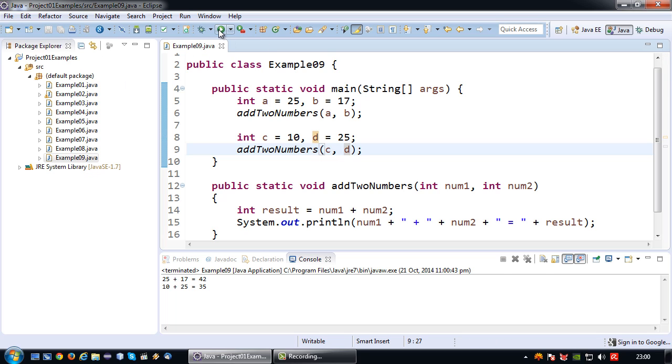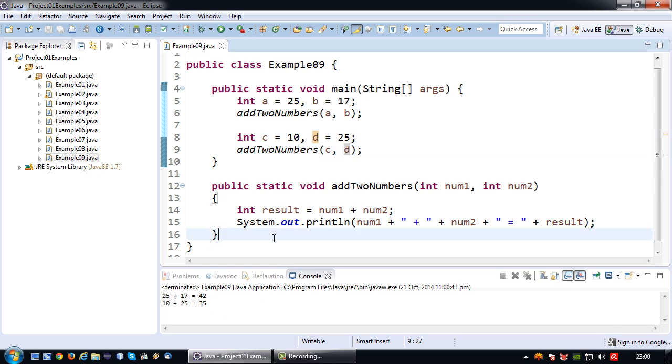So now let's run this. Okay, so 25 plus 17 is 42. The answer to life, the universe and everything. And 10 plus 25 is 35.